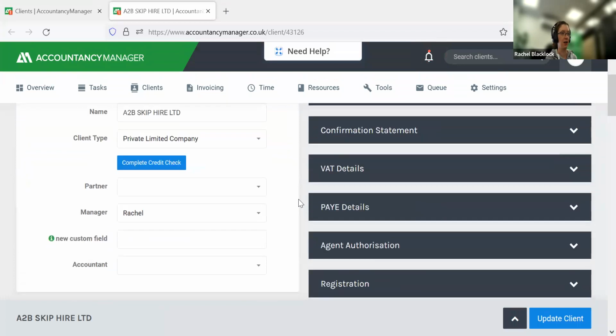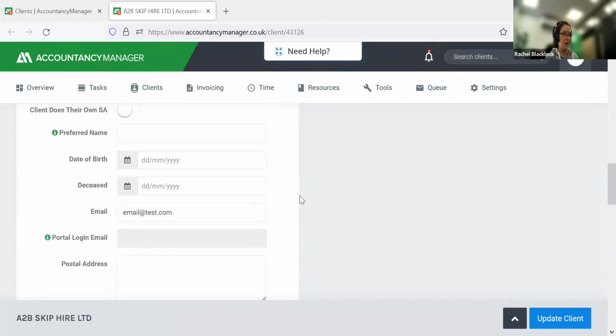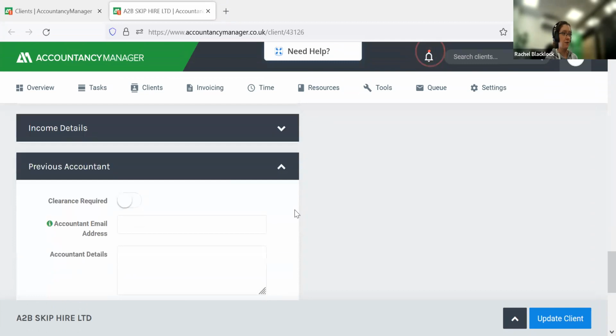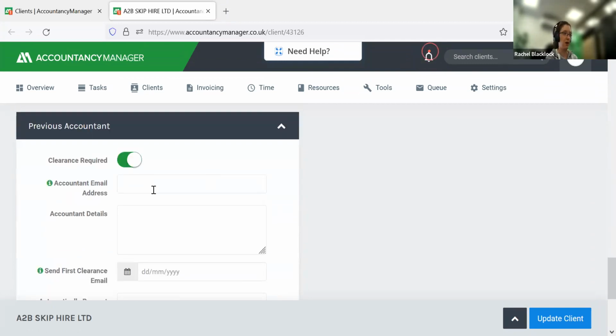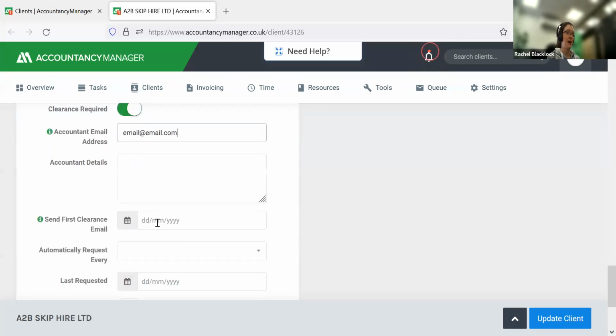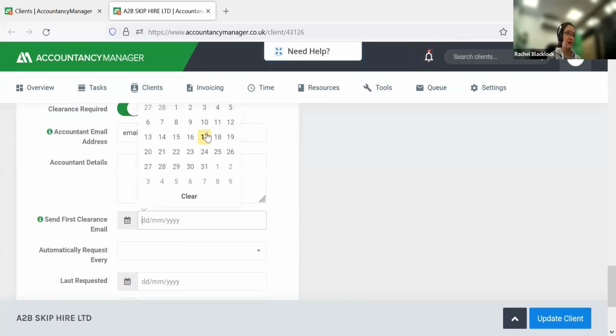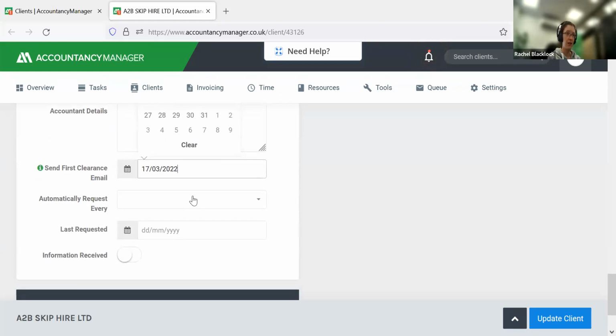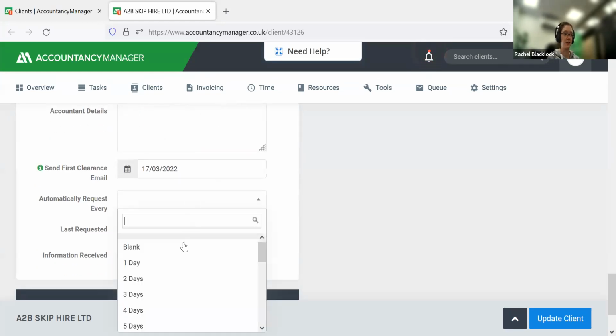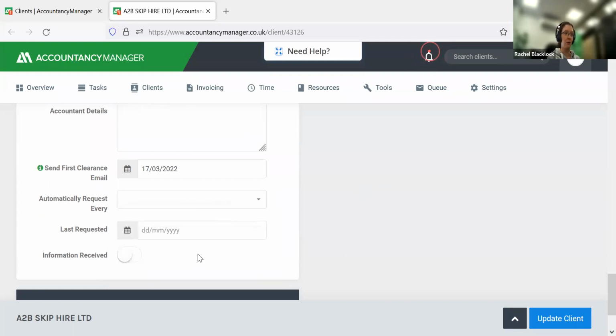So to do that, you pop onto the client file. We go down here to previous accountant, and we say, yes, clearance is required. And then hopefully your client's put in the email address, if they haven't, if they've just sent it across to you, we'll just pop one in there. You can say if you want any specific details. If you want the clearance email to go straight away, you just put in today's date. You can say how frequently you'd like it to be requested, every day, every 2 days, depends how much you want to bother them. And once you're happy with that, you just click Update Client.